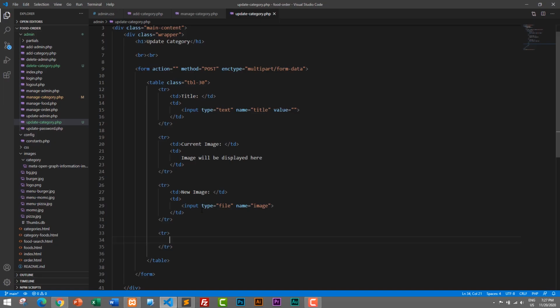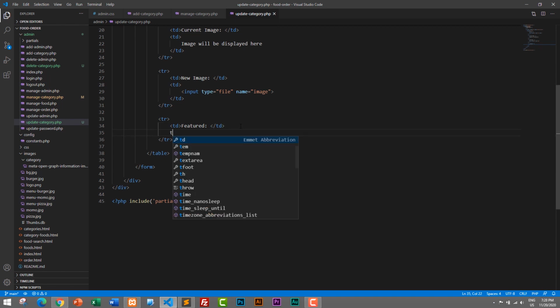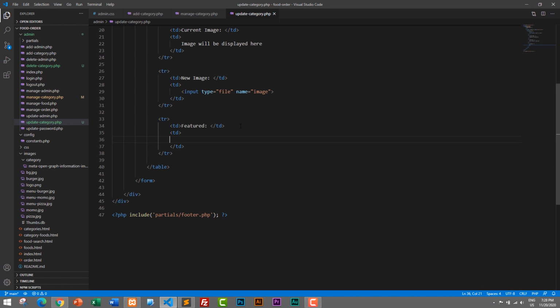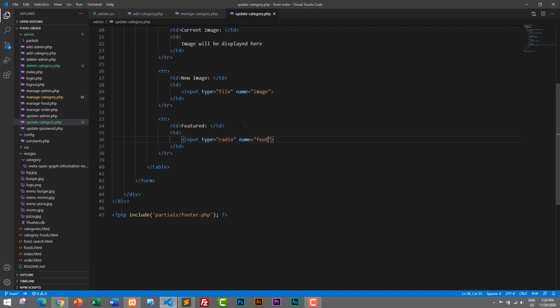Now after that, if you go back to our browser, we have featured and active. Okay, so here I will create a new column td, and it will be featured, and inside it let's create td, and here we need to create input type radio. So input type will be radio, and its name will be featured, and its value will be yes. First one will be yes, and second one will be no.